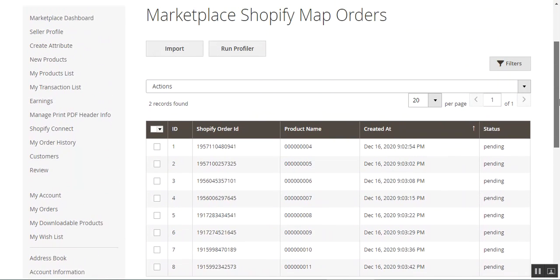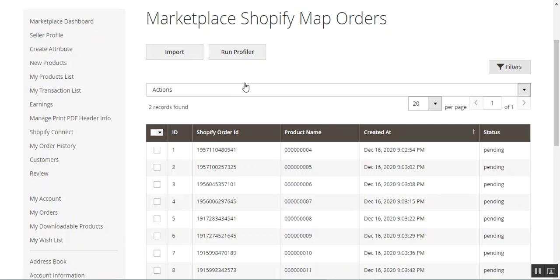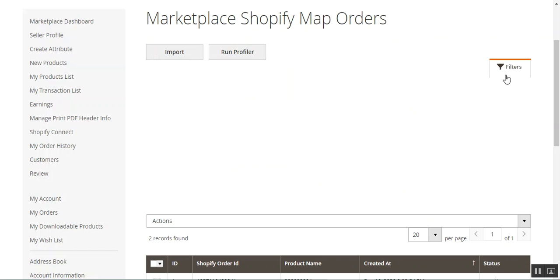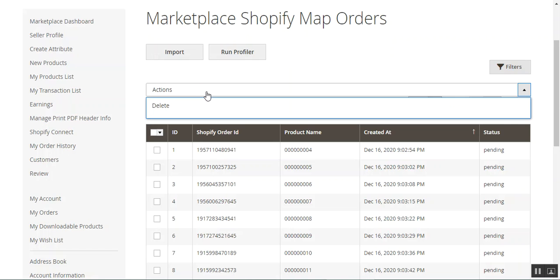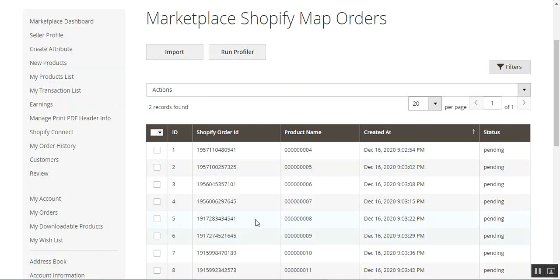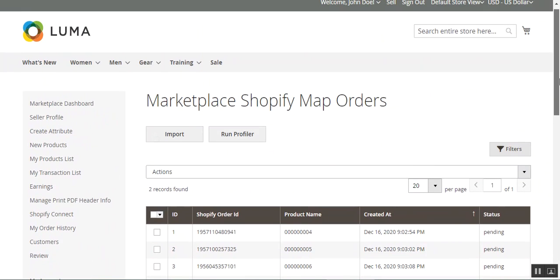So here you can see that similarly we can import the orders from Shopify into your Magento 2 store. Apart from that, you can also filter out the mapped orders. You can also make bulk actions, like deleting any of the already created mapped orders. To import the orders from Shopify into your Magento 2 store, you'll have to tap here on the import button, just like the product that we did, and then we need to run the profiler.